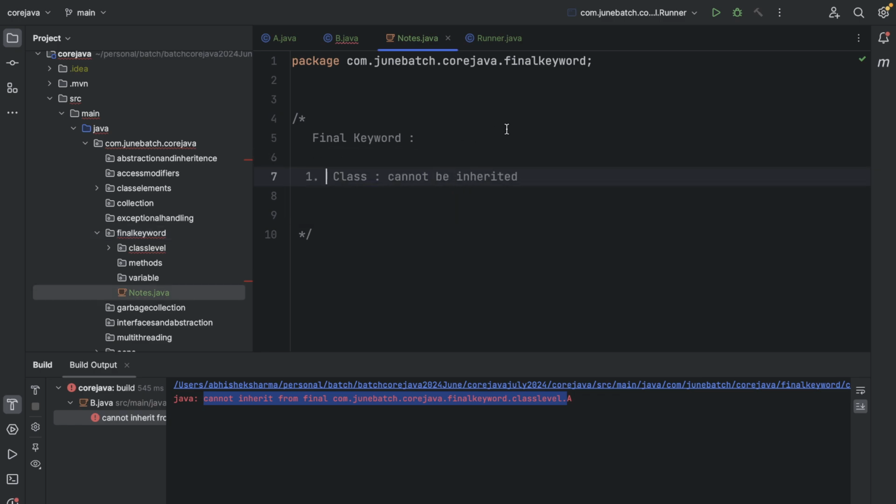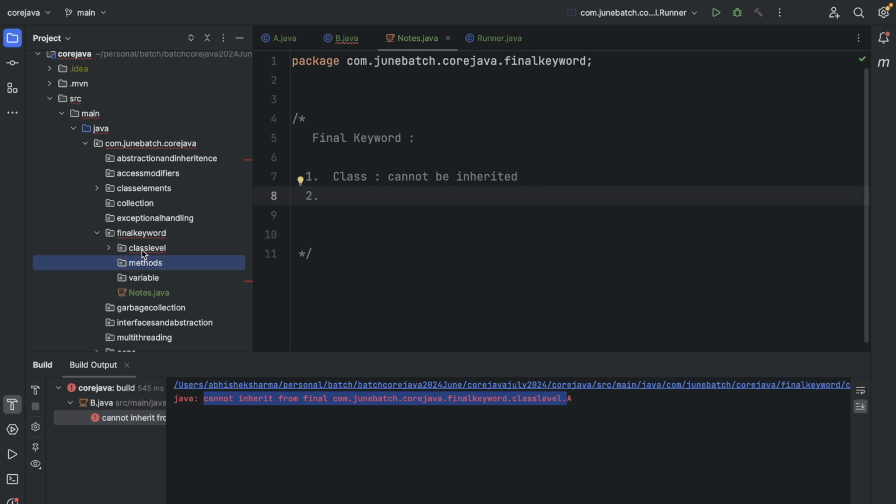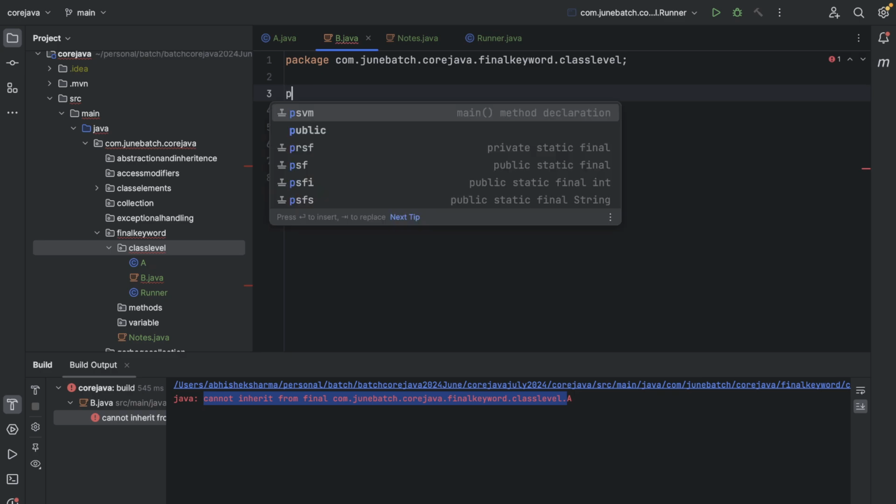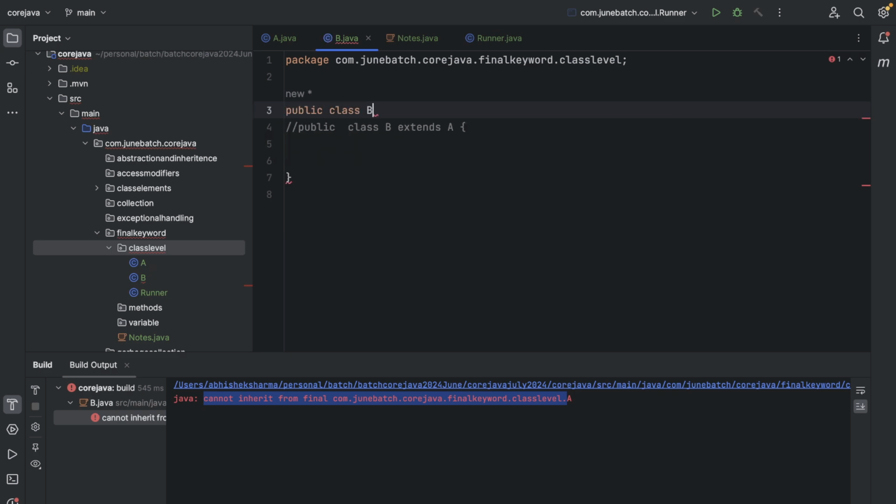So the final keyword is very important. Cool. And with methods, right? We have seen this with class, it cannot be inherited. So we need to comment this out, and public class. Cool. So over here there will be an error that this class cannot be inherited.